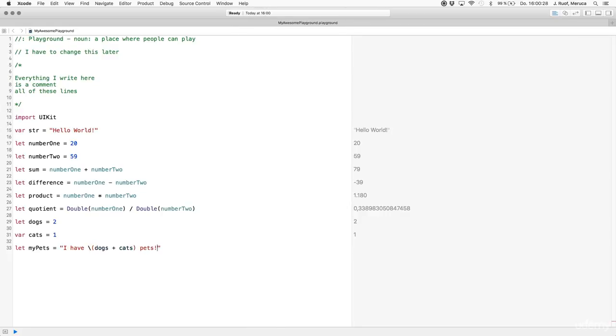If we take a look at the right column, it prints "I have 3 pets", which is what we would expect. Notice the backslash and the parentheses indicate that what's inside are variables or constants, and it executes the addition of the two before integrating the result into our string.